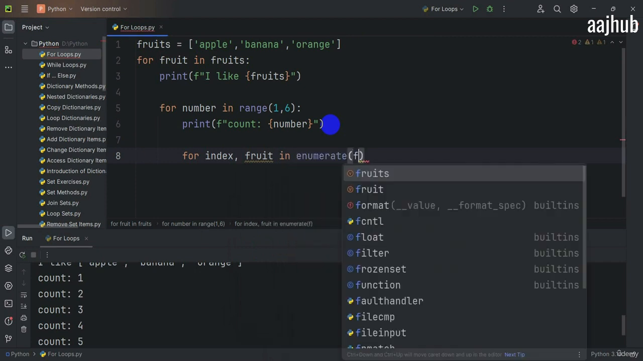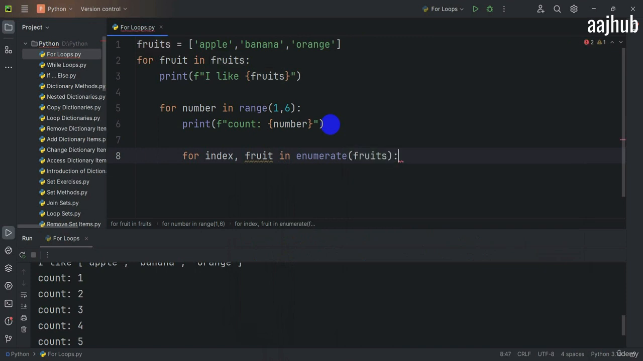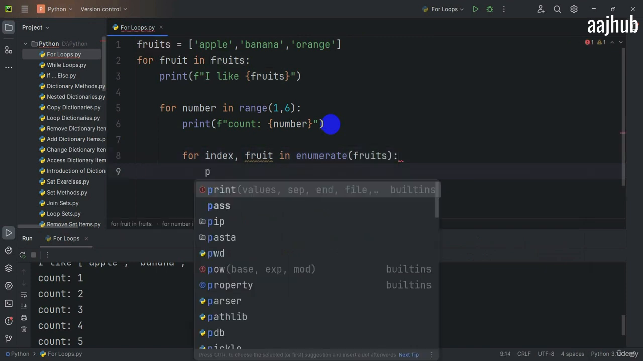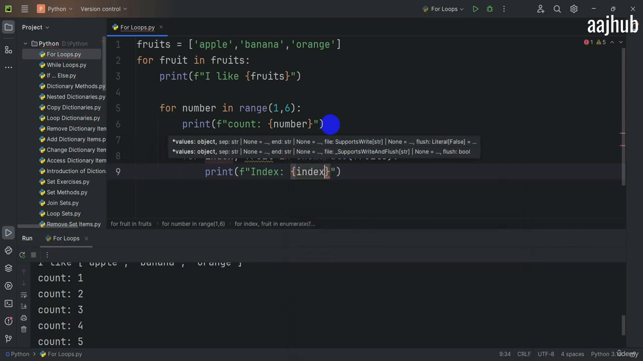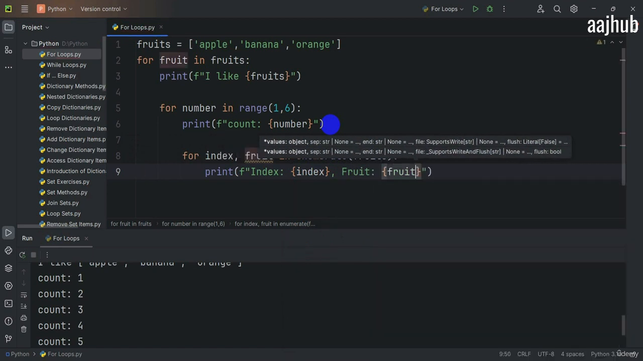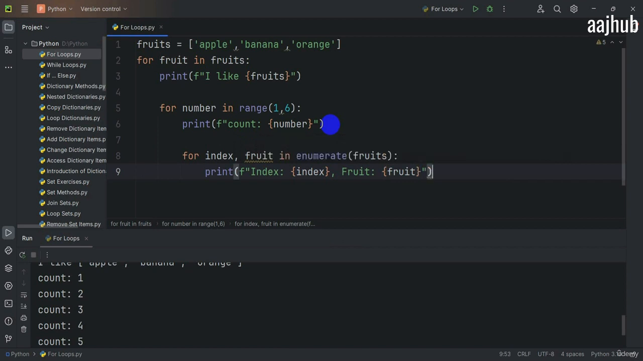Then create a colon. Now create the print function. First I create the index with curly braces, then a colon, then curly braces again with fruit inside. So it prints index, colon, fruit. Complete this enumerate code.